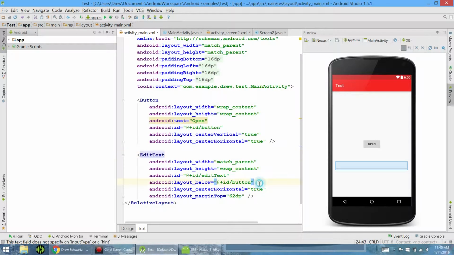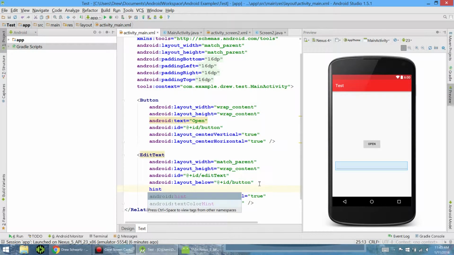I'm just going to add a new line here, and all you do is type hint, and you see android:hint. Hit enter, and now whatever you want the hint to be, we type here. So it could be "type text," and all of a sudden it's going to show up here in a faded gray, and then once you start typing, it'll go away. So you can write whatever you want there. It's no big deal. So that's it for that.